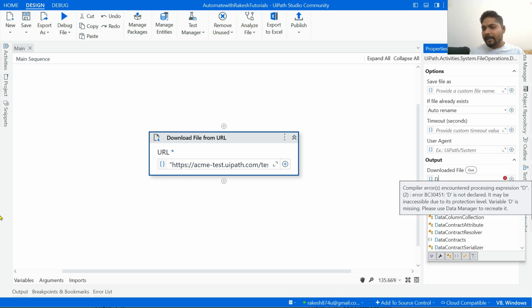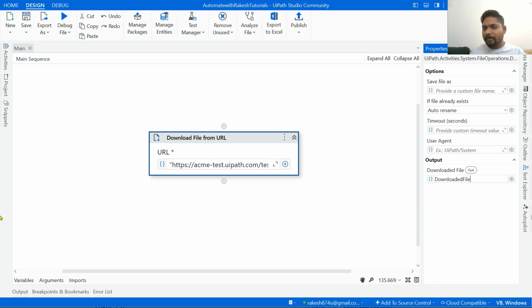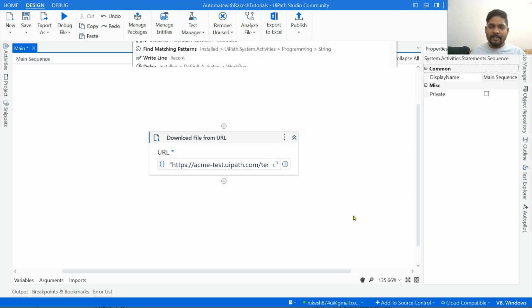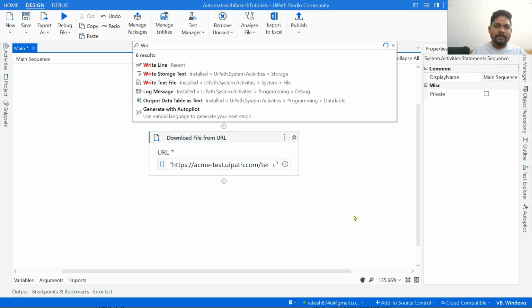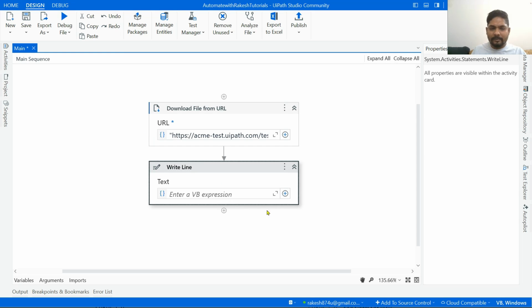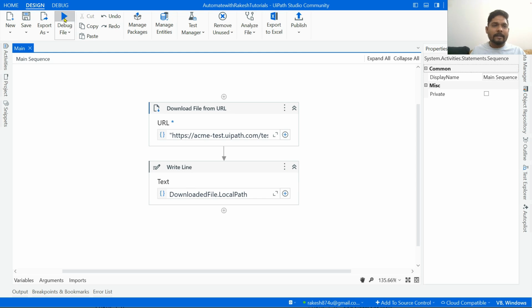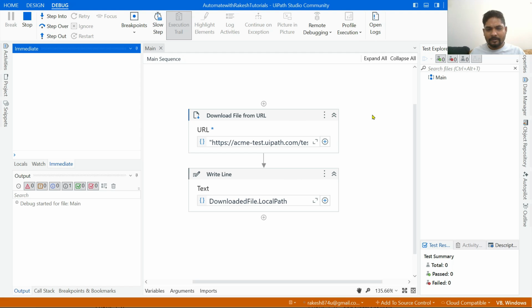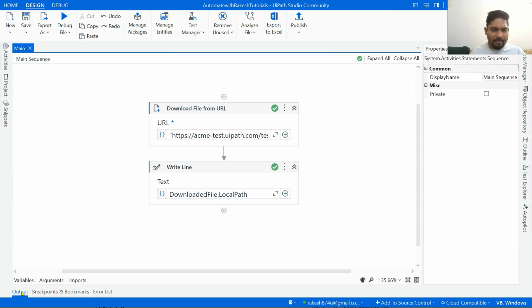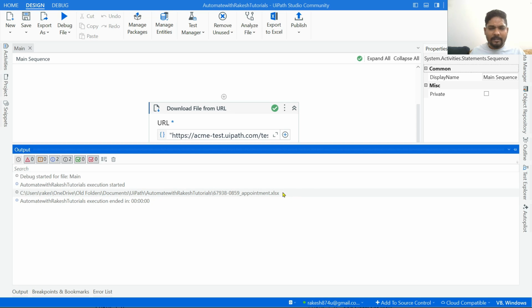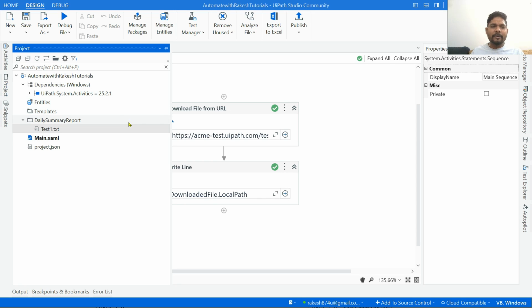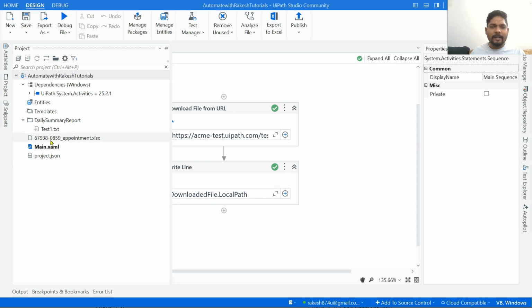Let's create a variable. I created a variable called downloaded file. Now let's see how this one works. For example, if I use a write line and simply try to print the downloaded file dot local path, I'll print the entire path. Let's run this. Okay, so you see the entire path has been pointed out here. Now where exactly did it get downloaded? If you refresh your project panel, it generally gets downloaded within your project folder.